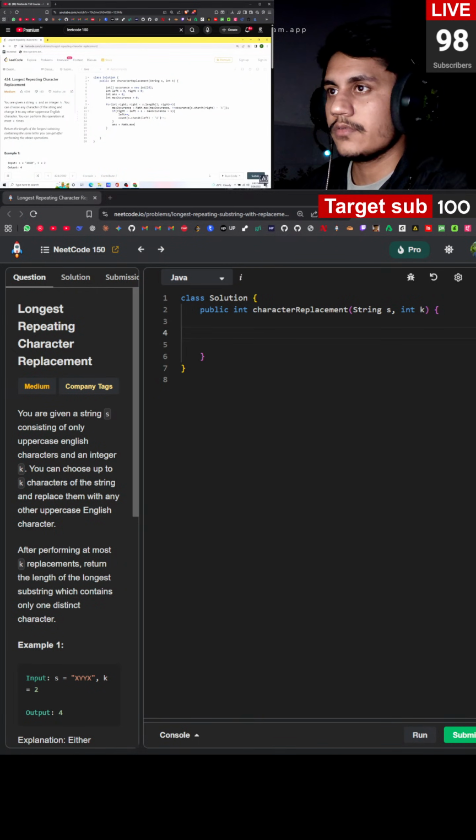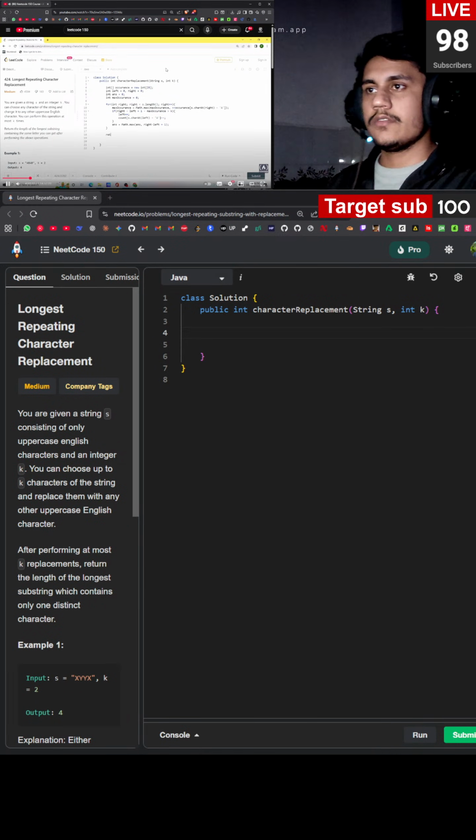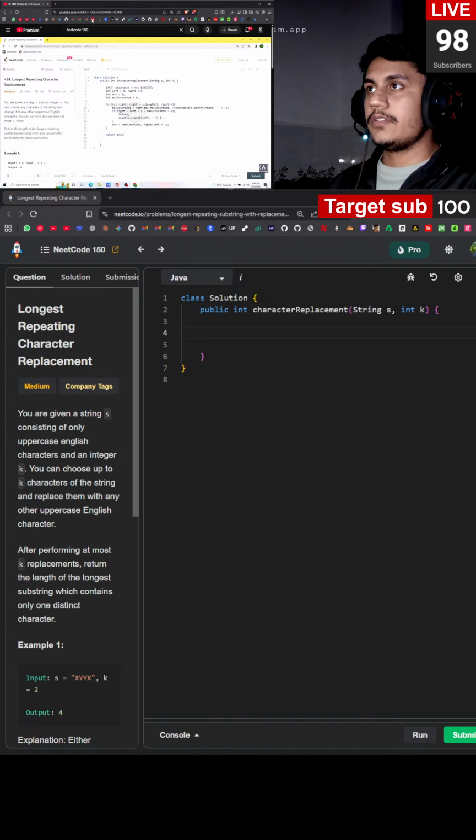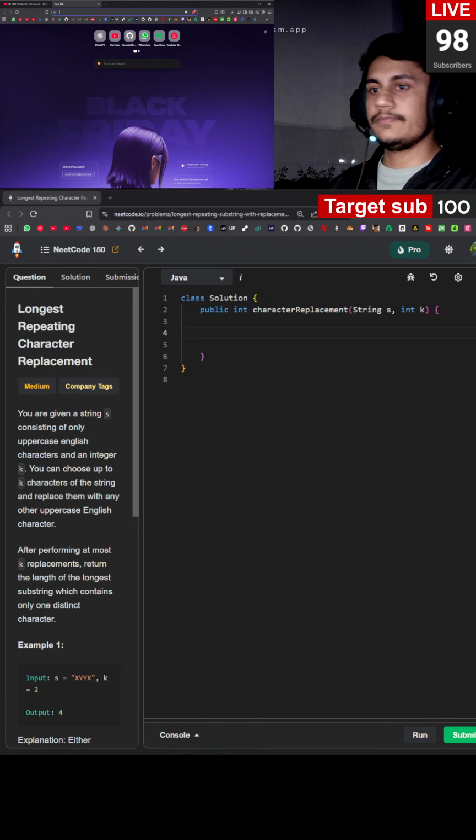Max occurrence. Right minus left plus 1. That's okay. And our answer. Okay. So I'm going to try it.